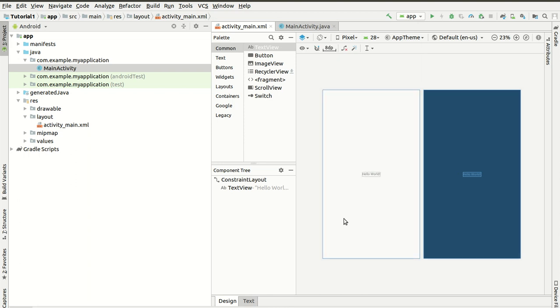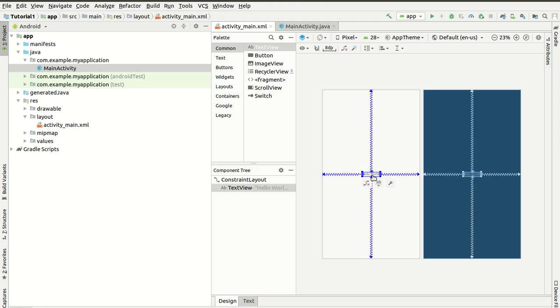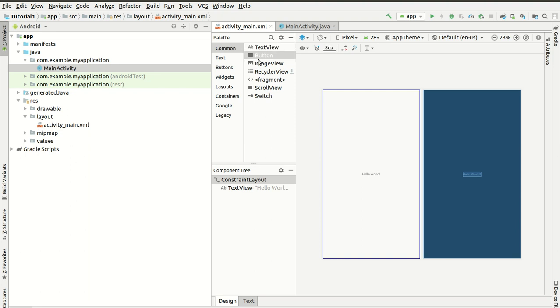By default, every time you start an empty activity, you will already have a text view in it written as Hello World. If you want, you can keep this and change the text later on, or you can delete this and come up with a new one. As of now, let's keep it there, and then I am adding a button as well. I'll drag the button and put it here. Okay, now our layout is ready.